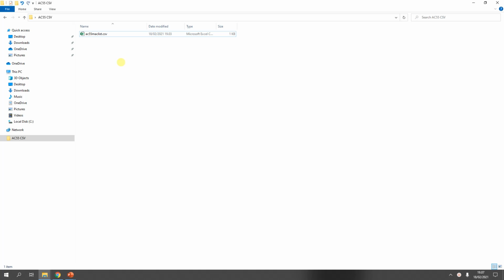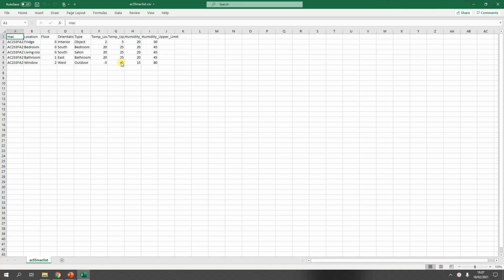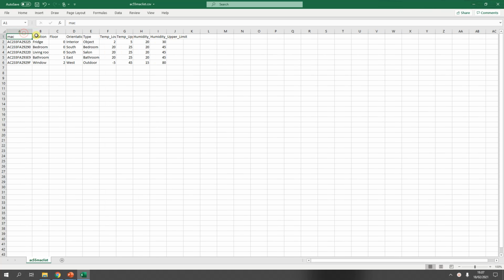Creating a reference dataset is nothing more than a CSV file, or basically an Excel file saved as a CSV. Here I've pre-populated it with the MAC address, the location, the floor it's on, the orientation, whether it's interior, north, south, min and max temperatures, min and max humidity levels. That's it. That's what a reference table is. You can add as many fields and columns as you'd want.